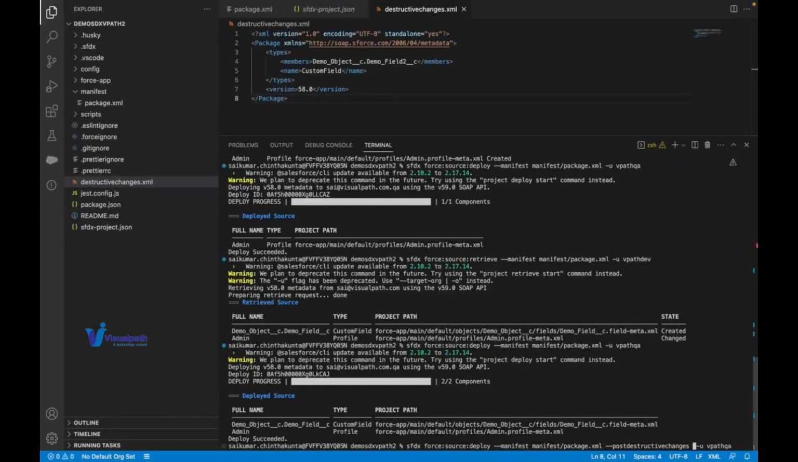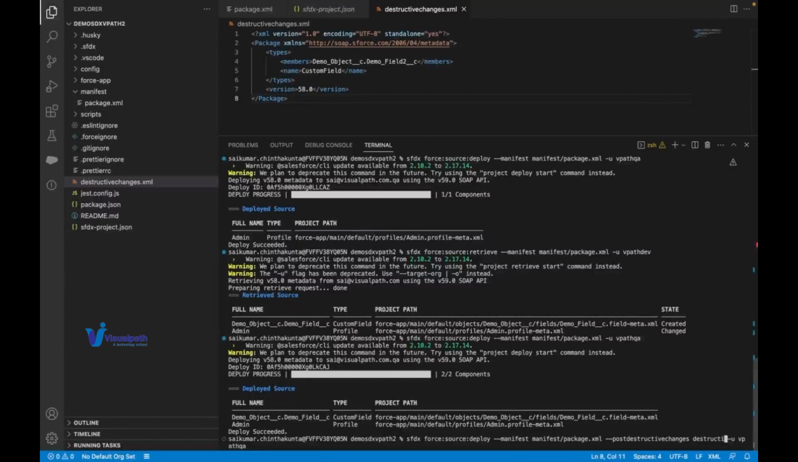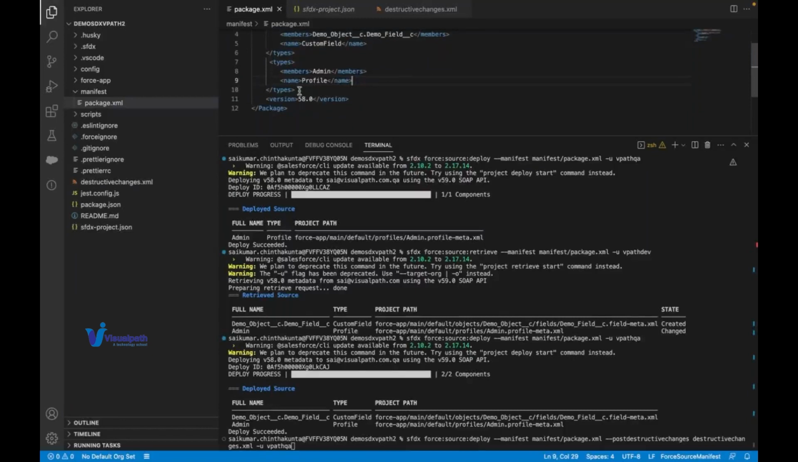The source deploy command will support a parameter called post destructive changes. For this parameter, you should pass in the path of the file in which the components that need to be deleted are specified. Now I have the components that need to be deleted in the destructive changes.xml file, and I am passing this file name as the input to the post destructive changes parameter. Now, if you want to just delete the components, you can keep your package.xml file empty.